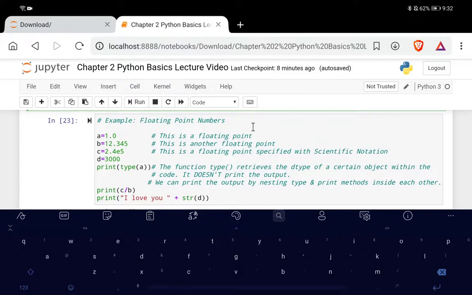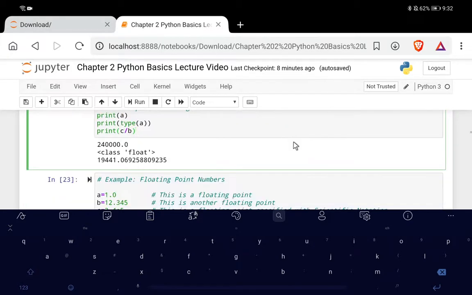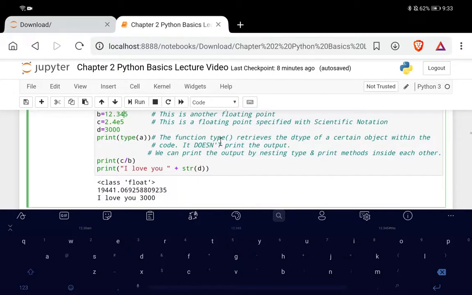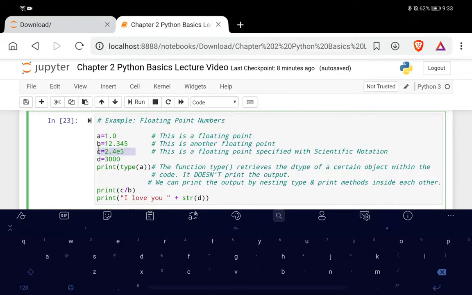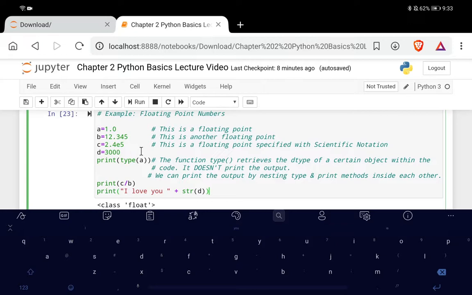Okay, so I guess this is the actual example. I think I made several examples. So here, this is a floating point, 1.0, okay. This is another floating point, which we have 12.345, and then this is another floating point specified with scientific notation. So this is the one with scientific notation. This is just a normal floating point, right? And I think I showed you this one previously.